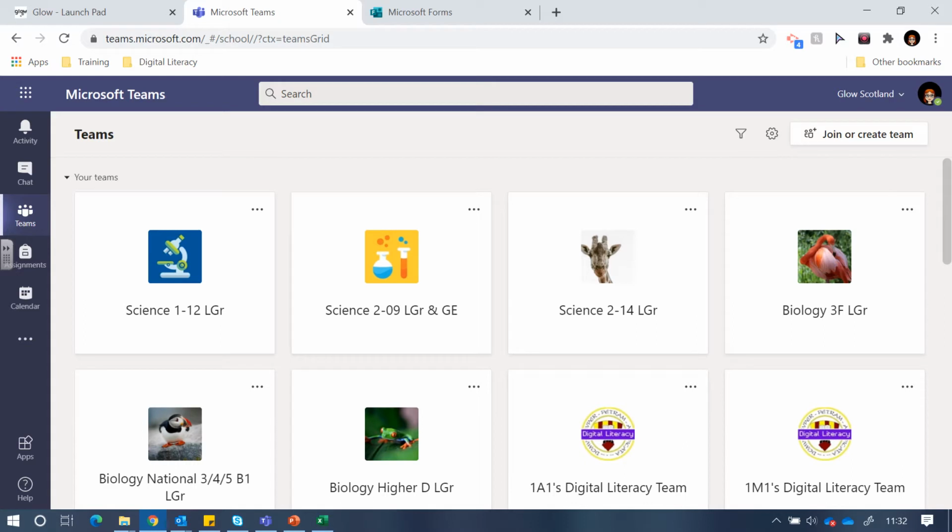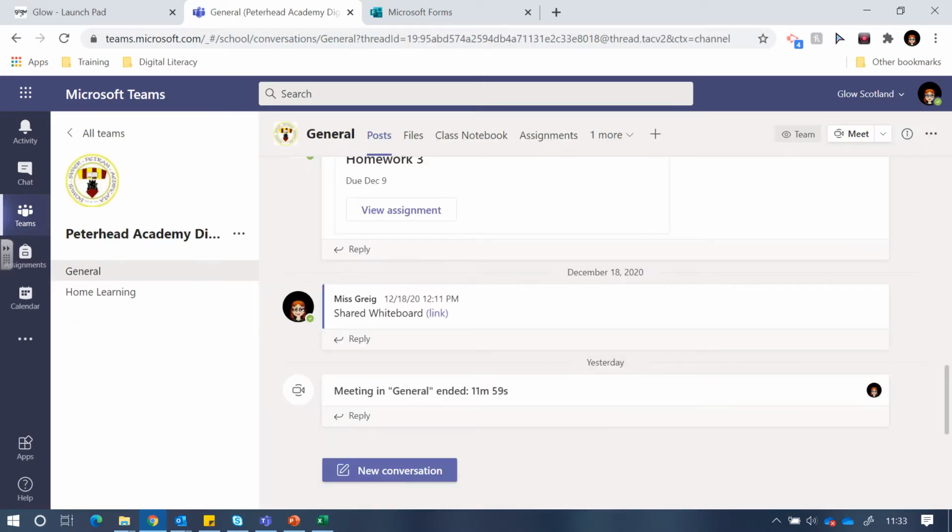When the pupils log into Teams, they will see a screen that looks like this. This shows them all the teams for the subjects that they are taking, and by clicking on the tile, it will take them to that team. Within each team, there are several key features. Down the side are the channels. Some subjects will have different channels for different units of work. Some subjects will use just the general channel.